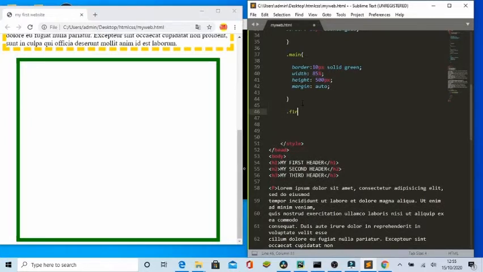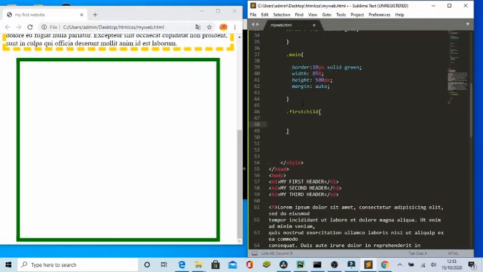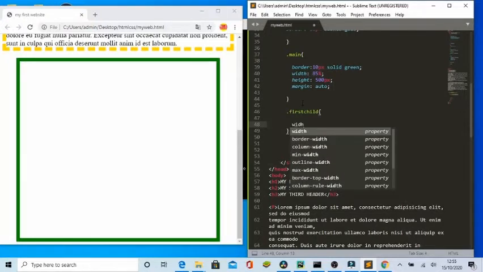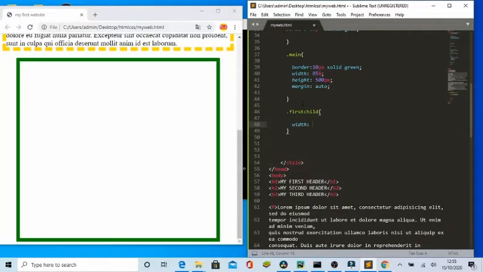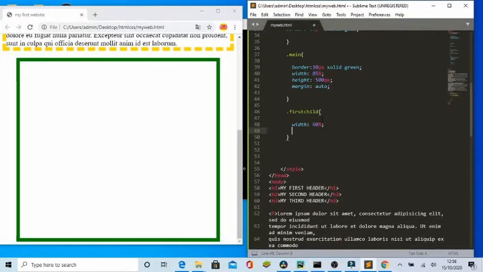Dot first child. Dot first child. So let's give it a width, 60%. Now with this 60%, let me show you something. This div first child is in the main, and the main is 85%. So if you give this div 60%, the div is not calculating the percentage of the browser or the whole page. It's calculating the percentage of the div that it is inside.